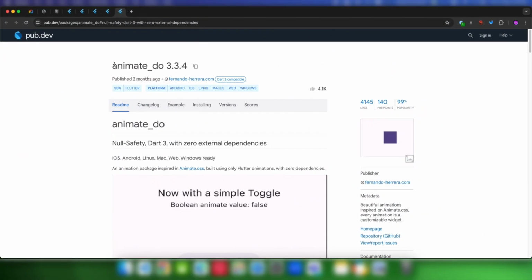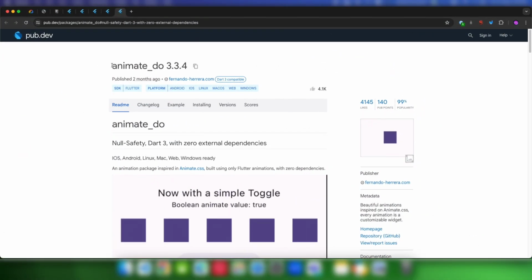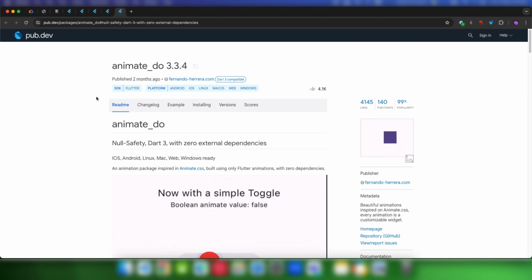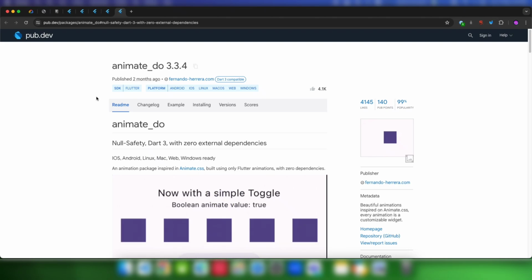Today's fifth and last package is Animate Do, and yes, this is really a game changer package for implementing simple animations in your Flutter application.